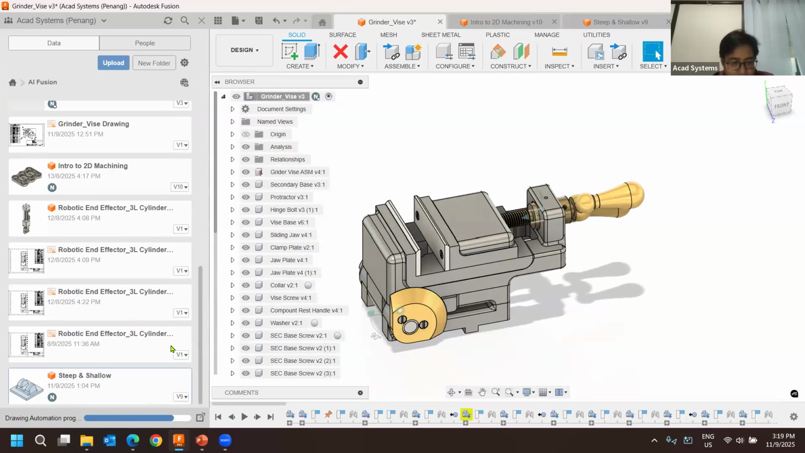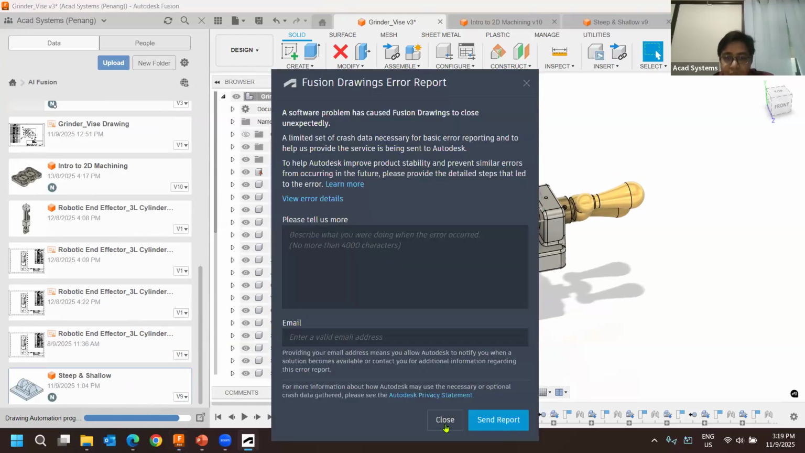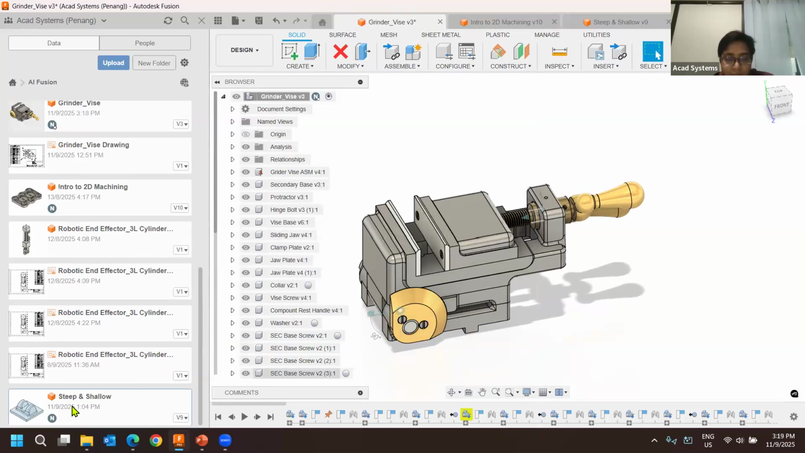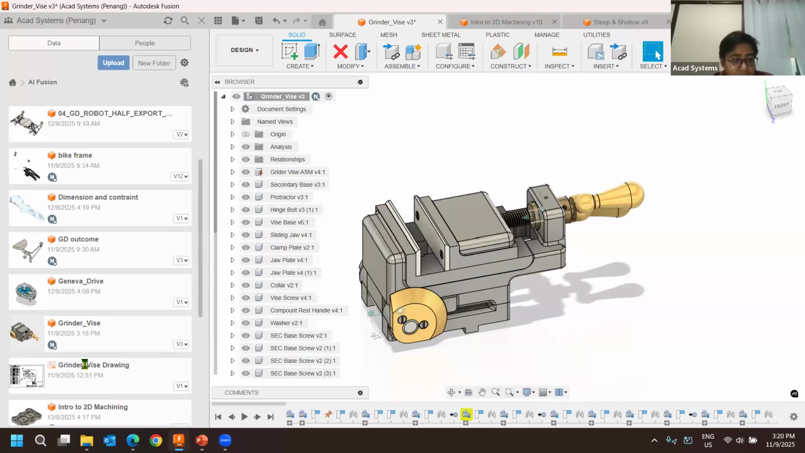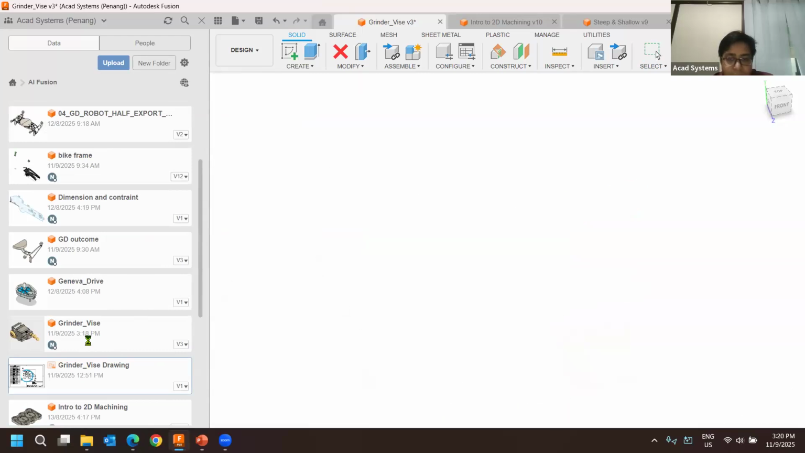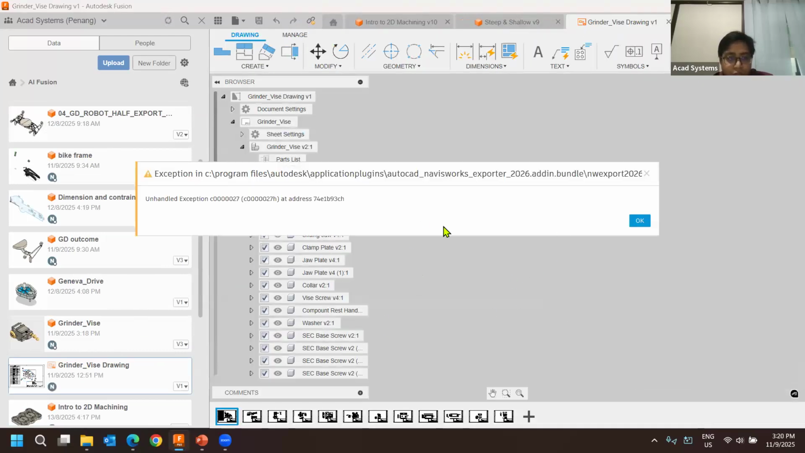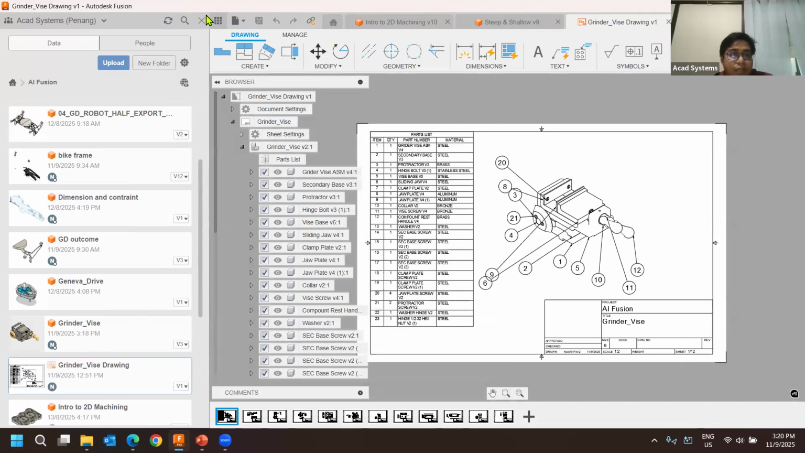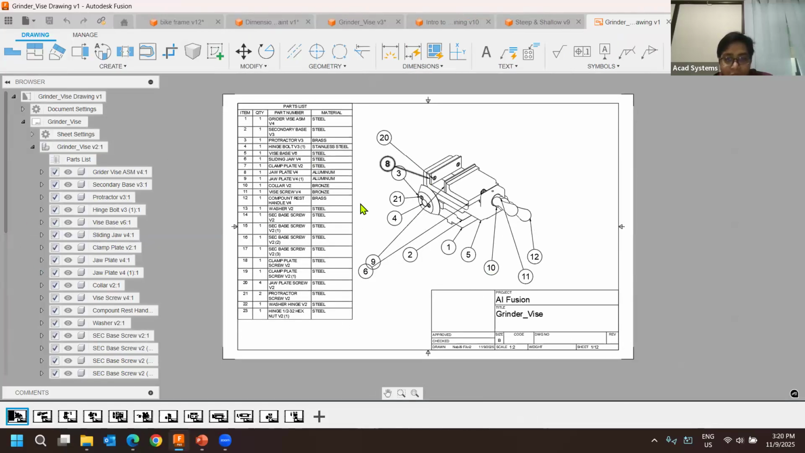Okay, so I believe it's not yet done. Right, so if not, I'll show you the example that I already have. Let me see over here. Okay, it should be able to create something like this. I'm not sure what happened there, but when you create that, it will create multiple drawings like this.